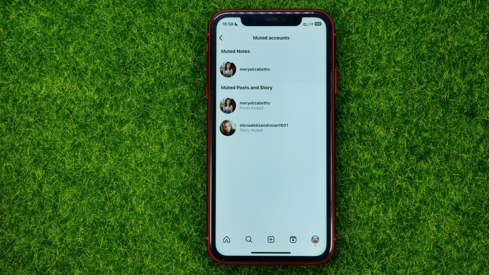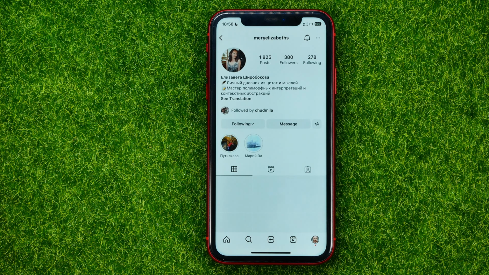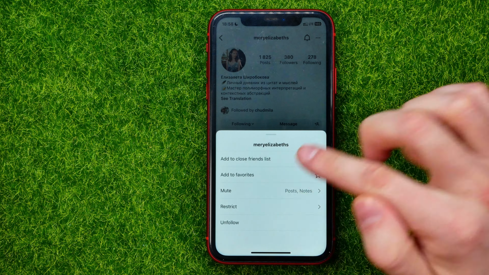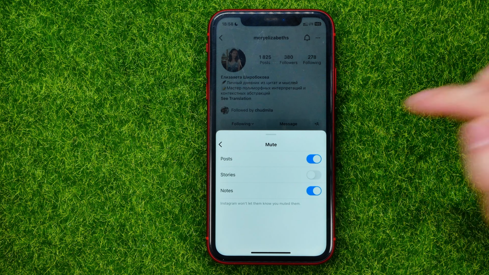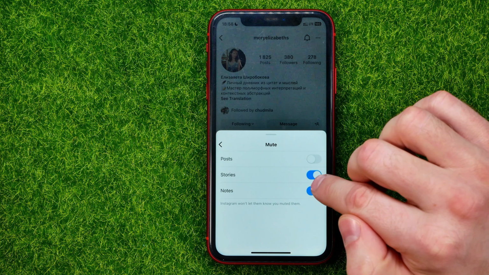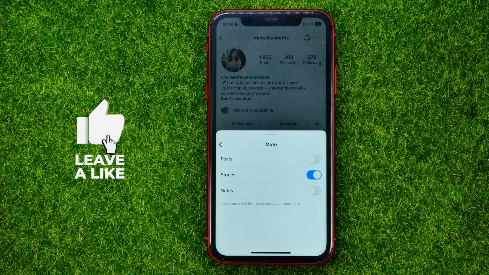From here you will be able to unmute those accounts. All you have to do is go to their profile, then hit Following, then tap Mute. There you will be able to select which type of content you would like to mute. In that simple way, by toggling the switches on or off, you can mute specific types of content, or you can even unmute this user.